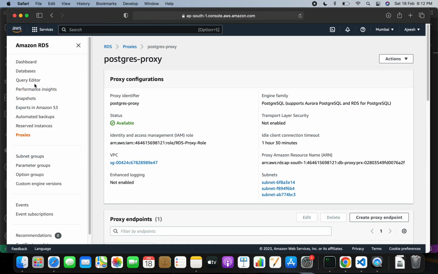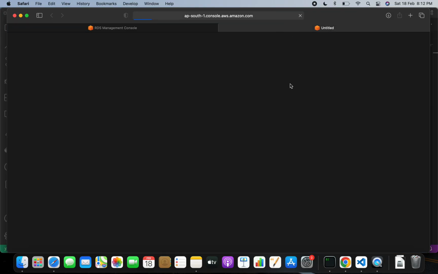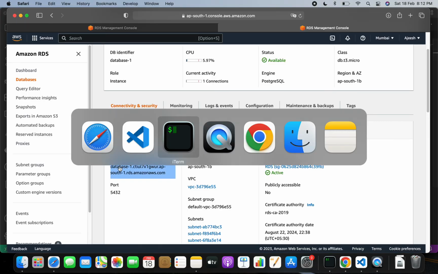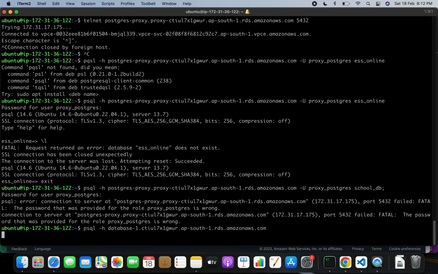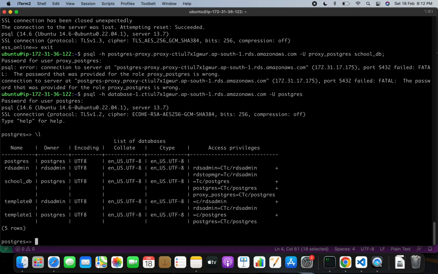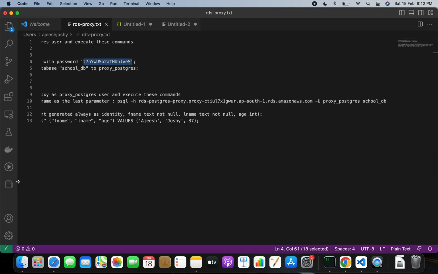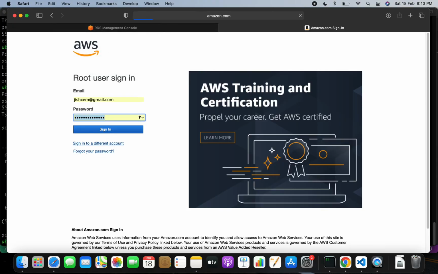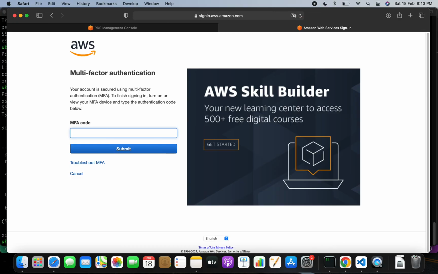Let us try to connect to the RDS instance now. Postgres. The password was the same one, and -l. Postgres school DB. Yeah, it's school DB. Now we should be trying to, yeah, the password got expired. Have to log in again.